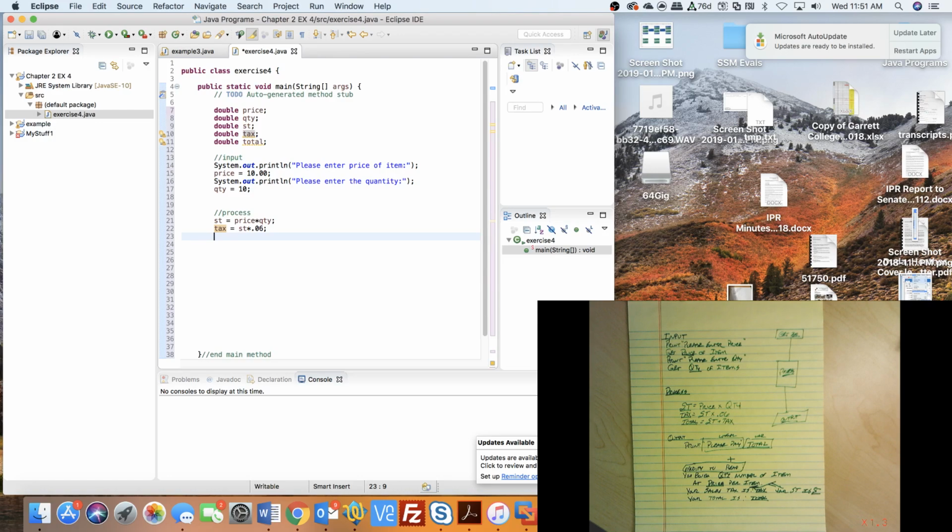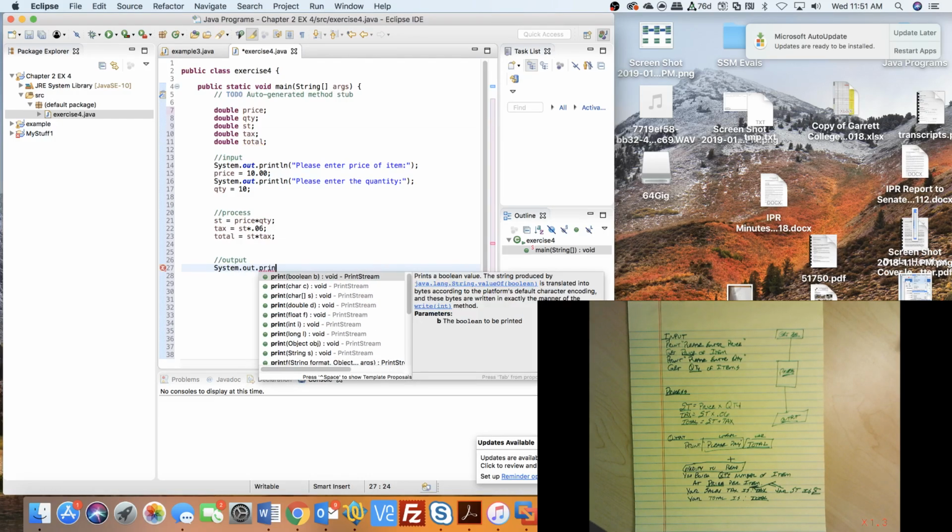And then finally, I need to calculate total. So total equals subtotal times tax. Now we know that this should come out to be $106 is what we ultimately need to get. So hopefully that'll work. And right now we're going to say system.out.println.